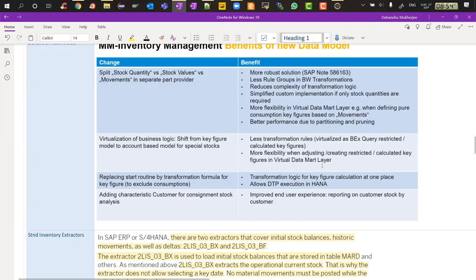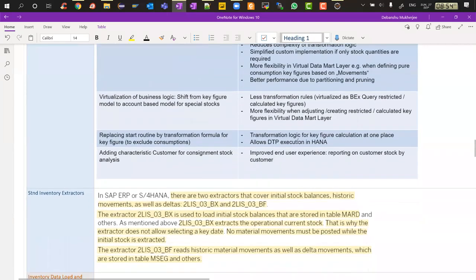Because if you just want the movement related logic, then it will not have to scan all the data. It knows that the movements is there in this specific ADSO. It only goes to that ADSO, the composite provider. That is called pruning. So the data prunes, it knows that I don't have to scan all the info providers. I know that this kind of data is stored in this info provider. I just go there and do the calculation. Transformation logic for key figure calculation at one place allows DTP execution in HANA.